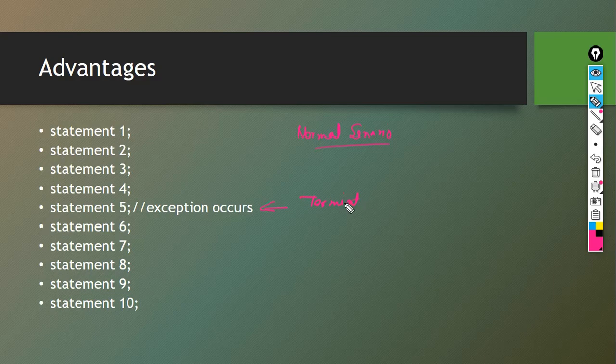So the program will terminate at this particular position. That means the rest of the statements, like statements 6, 7, 8, 9 and 10, are not going to execute. So that is what happens in the normal scenario if you don't manage or handle the exception.